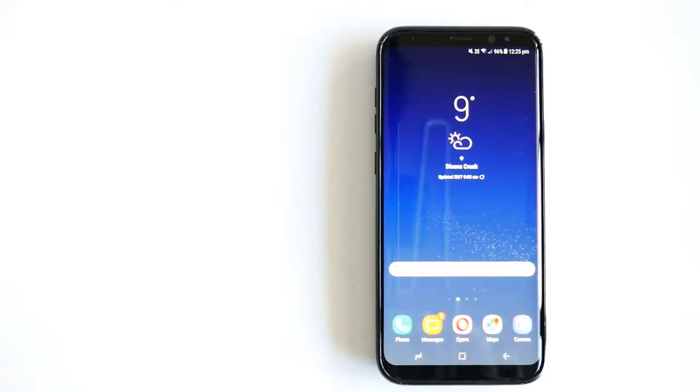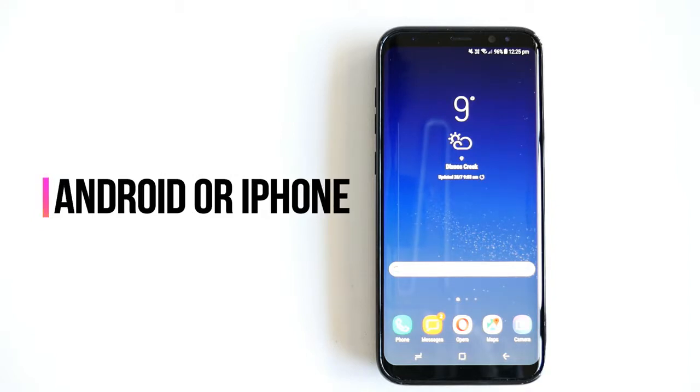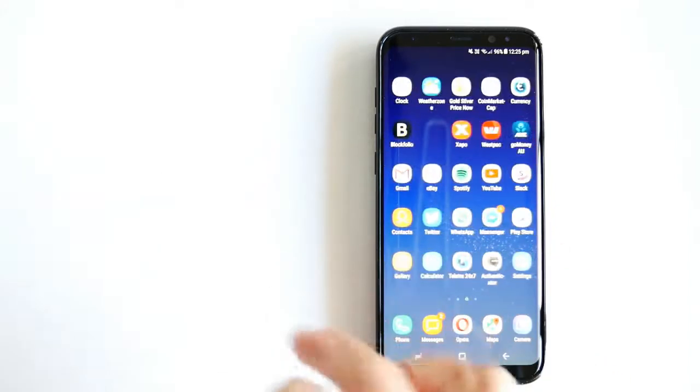Okay guys, so I'm going to make this quick tutorial and show you how to set up the most basic hot wallet for your phone. You can do this on an Android or an iPhone. This is a Galaxy, so it is an Android.